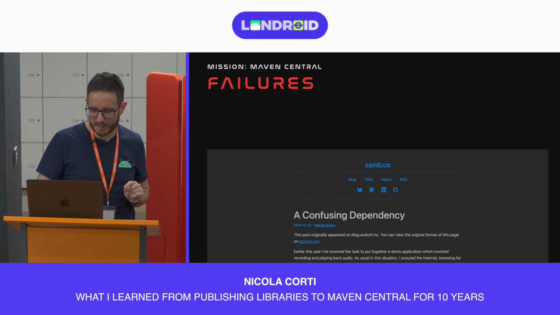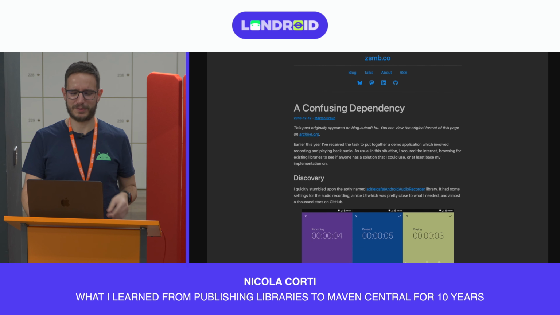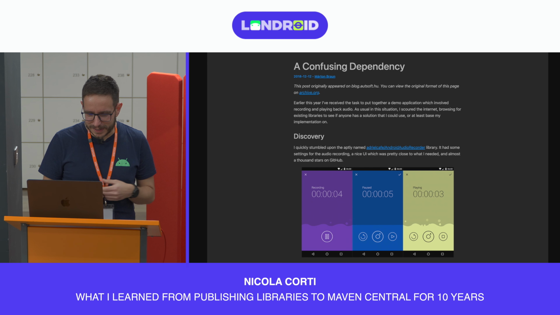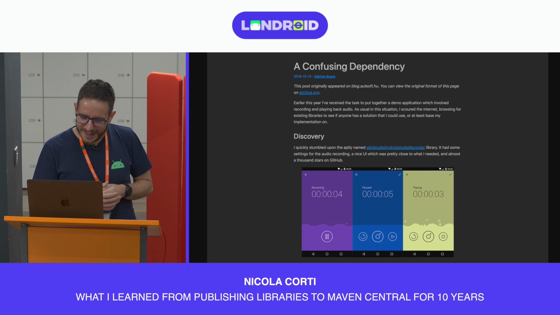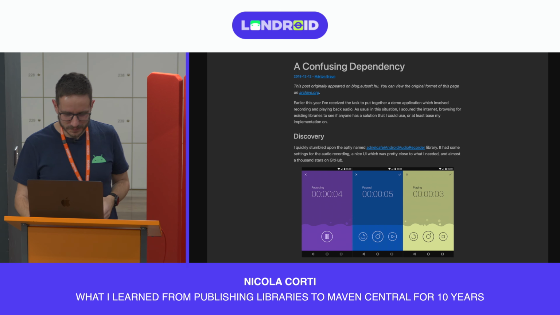This is the name of a blog post from Martin Brown, developer advocate at JetBrains, amazing guy. He was building this, as you can see from the screenshot, an Android timer, something like that, some stopwatch.